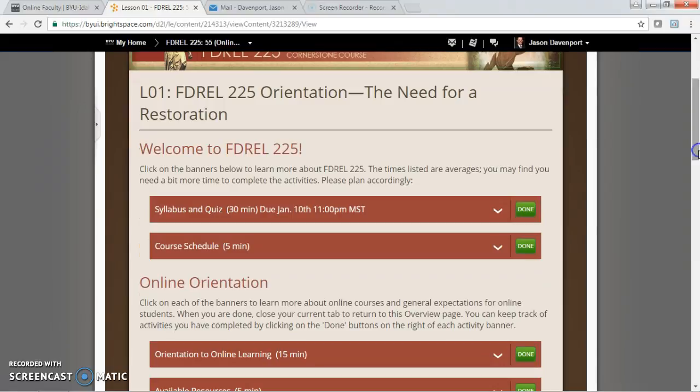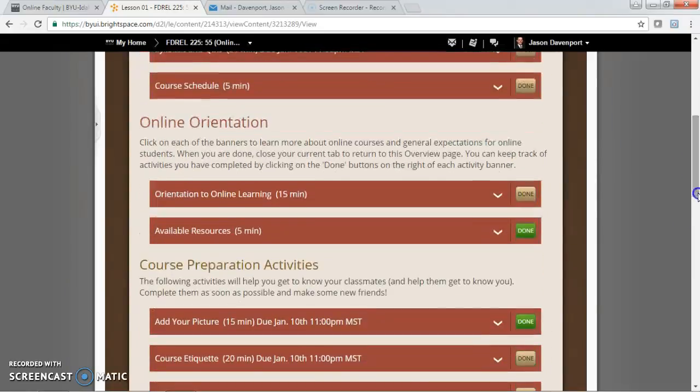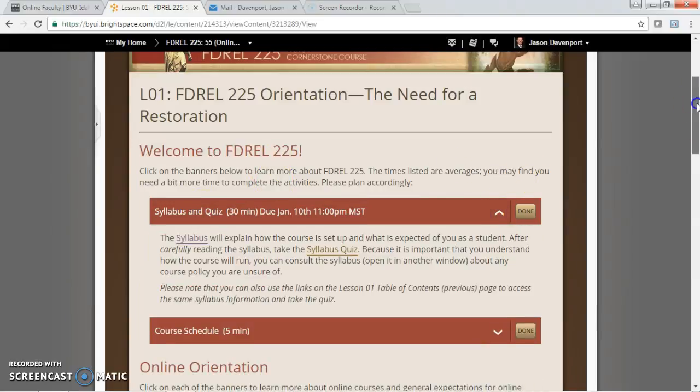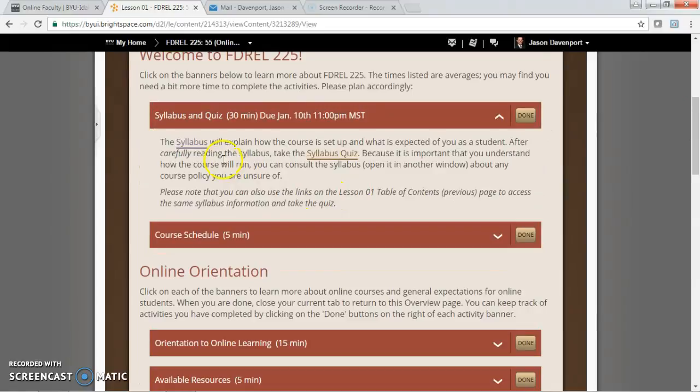This week is just the orientation, the need for the restoration. You can see these are green. When you get here, they will all be this kind of brown color. And you can click on this when you're done, and it'll appear green. But you'll see this red banner. I would read the instructions carefully, and then click on this red banner, the drop down there.